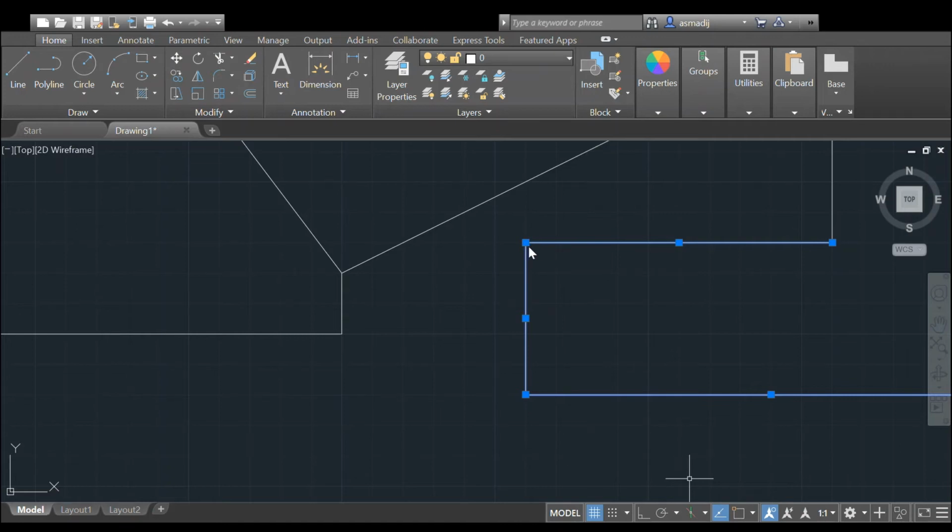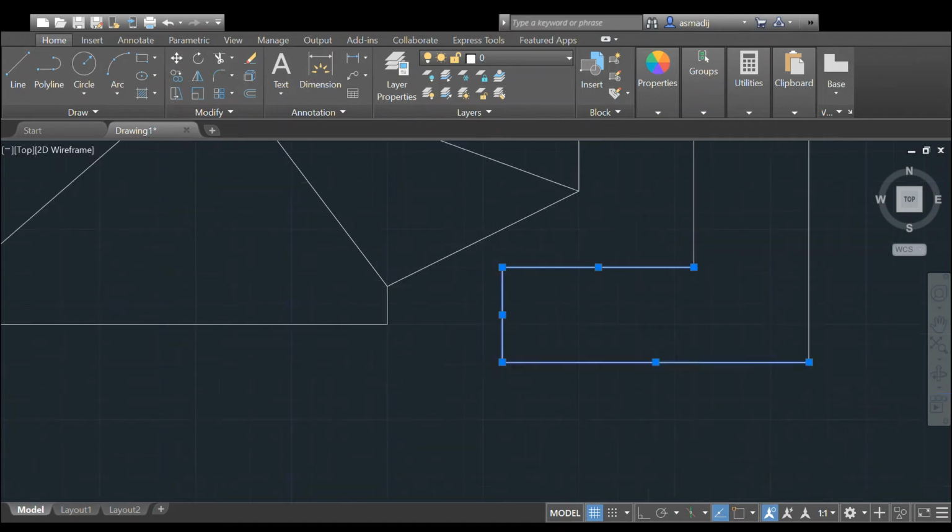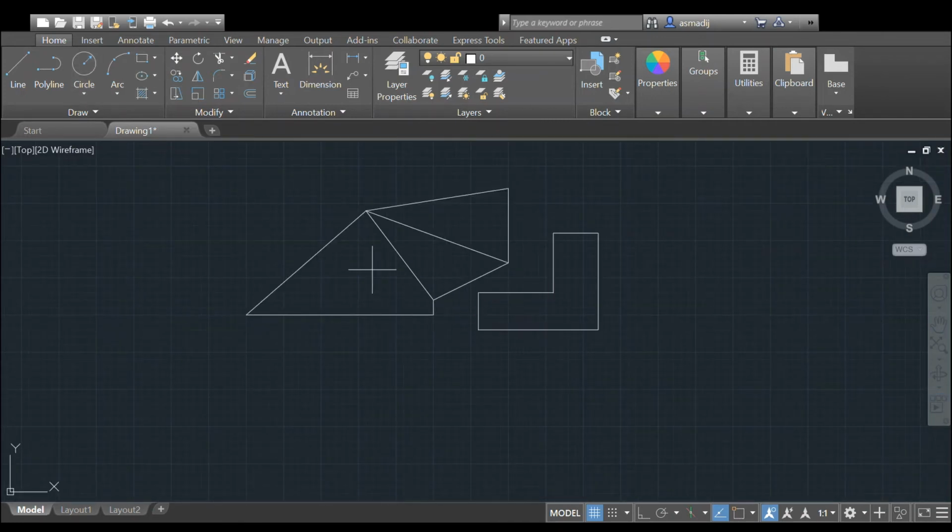So as you can see here, this is what we call an endpoint, and this one here we call a midpoint, right? If you have a circle and you click the circle, this will be the center point here, and a lot more. Like this one here, this is a quadrant.